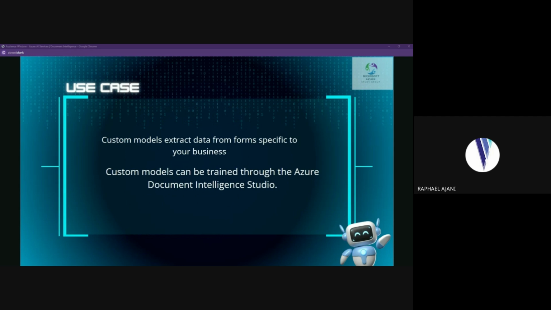So custom model extraction from data, I've already done that. There is a Document Intelligence Studio which you can use to carry out this operation. It's like a portal. You can also do this via code. So we're going to learn the two aspects. But for today, what I'm going to be showing us is the Document Intelligence Studio, how to use it. Next week, we're going to take on the code aspect.